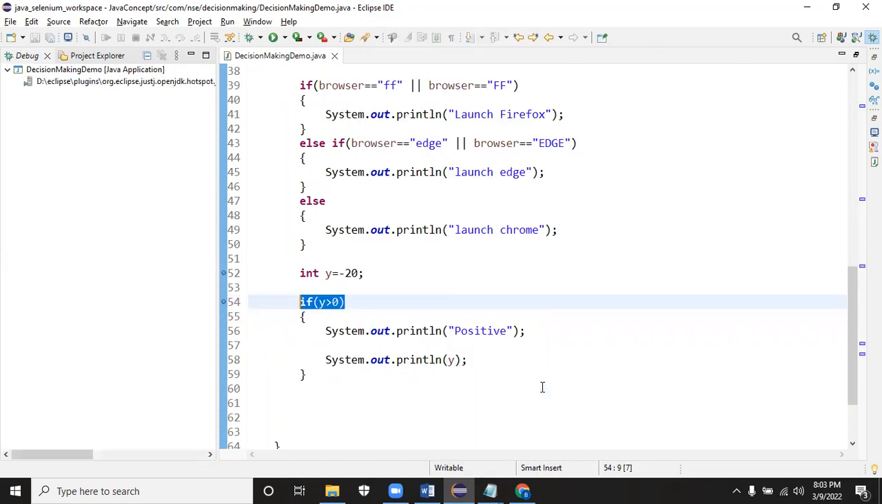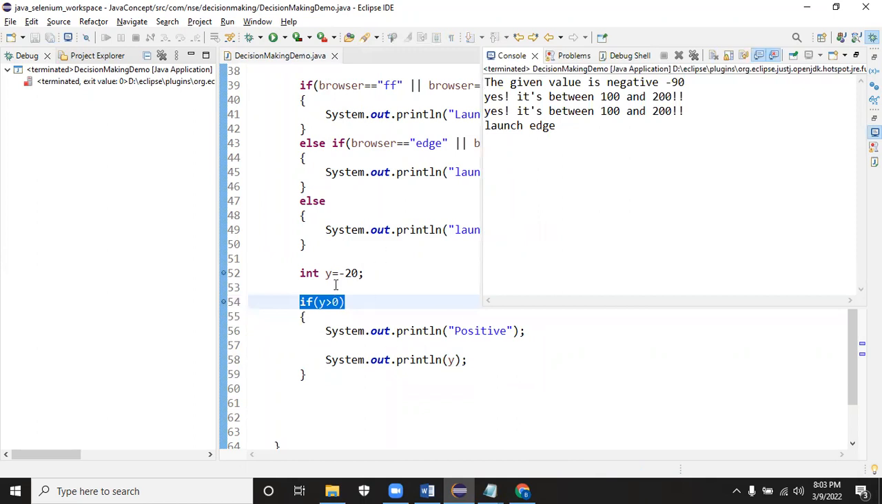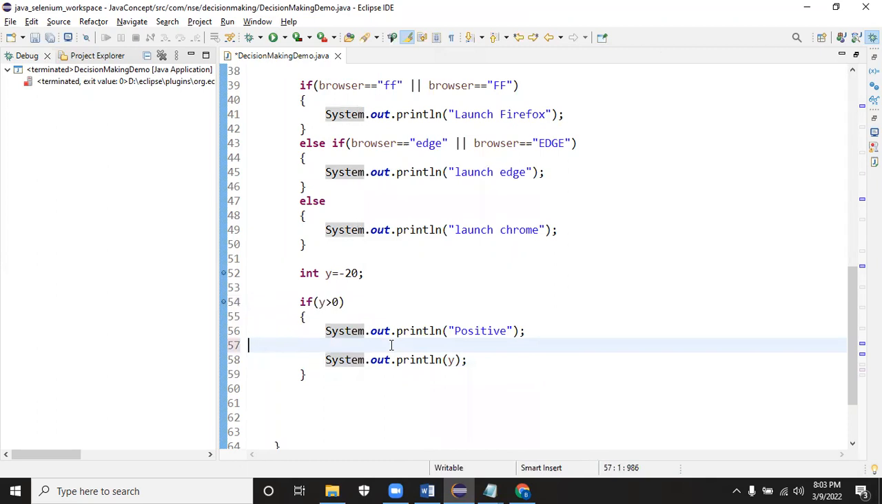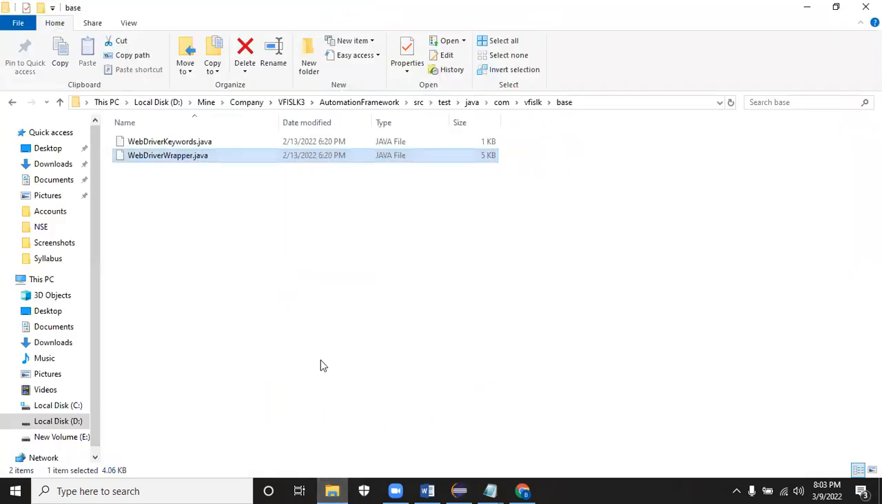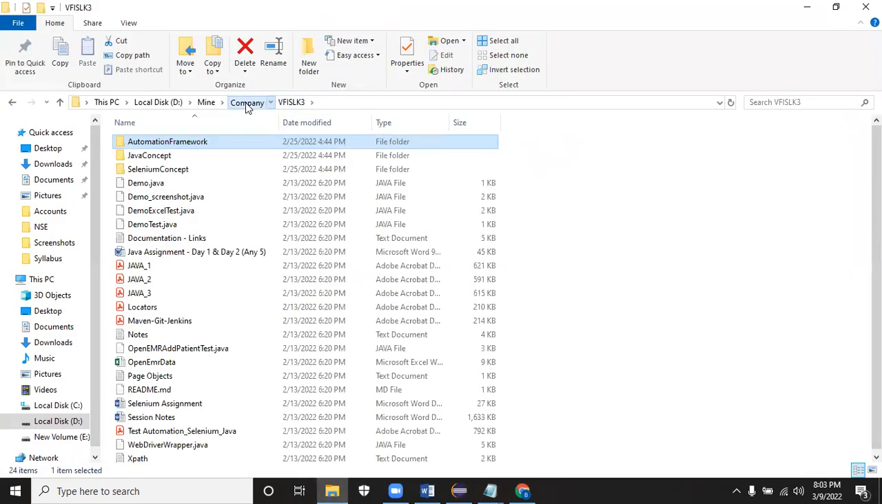Okay. Now same thing. Right now you can see not greater than 0, so nothing is printing. Fine. So now try to do this. I'll just give you one scenario. You try to cover that quickly.